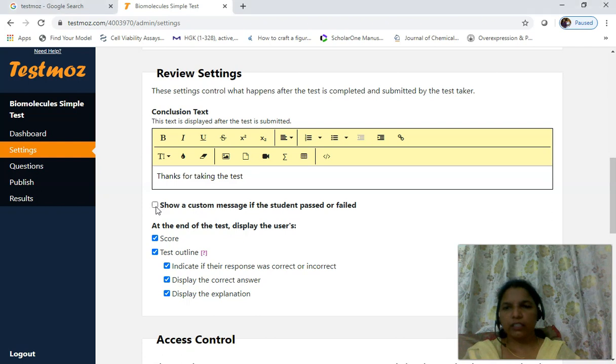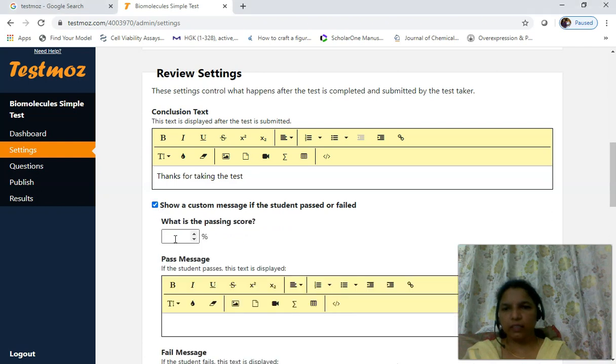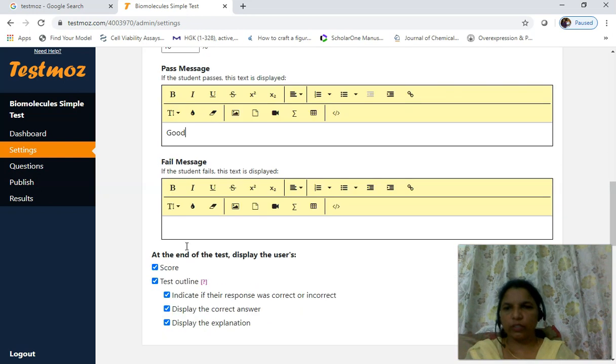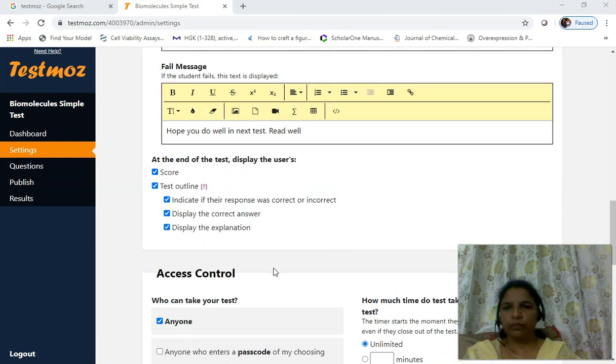If we check on this one, we'll get the passing score, which we'll keep at 40%. And those students who got above 40%, what would be the message? We can say, good. And for failed students, do it next time. For the failed students, hope you do well in the next test. Read well, like some comments we can put for them.